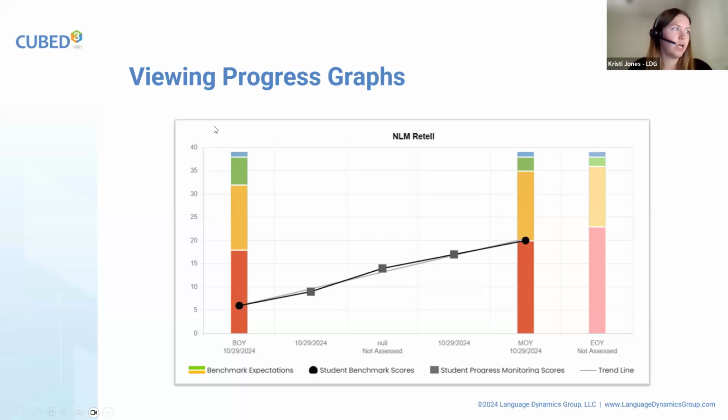So here we've got the scores up here on our y-axis, and on the x-axis, we've got the dates as well as the benchmarks. These columns here represent each time of year. So we've got our beginning of year benchmark, middle of year benchmark, and end of year benchmark. The red is going to be high risk. The yellow, orangish color is moderate risk. Green is at benchmark, and this tiny bit of blue is advanced.